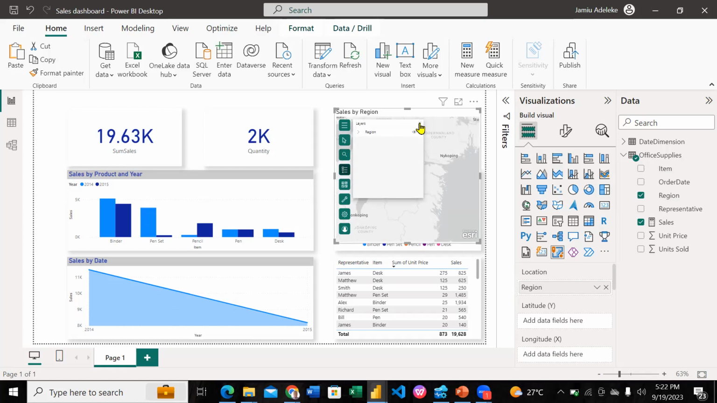Another thing that I would like to introduce to us is that if you are trying to, before this map is like this, let me decrease it a little bit.